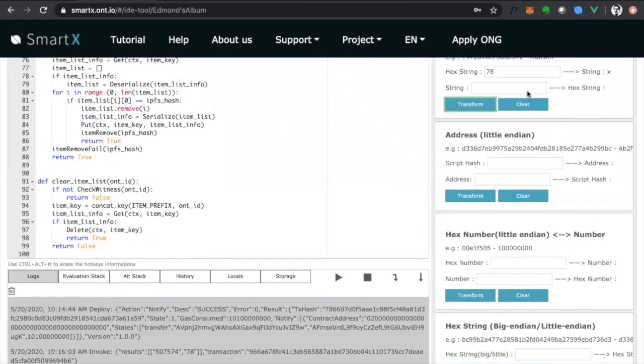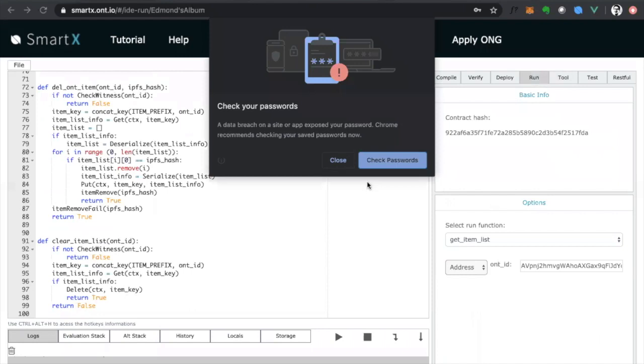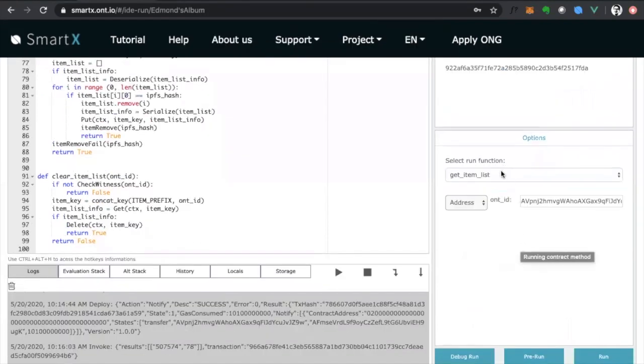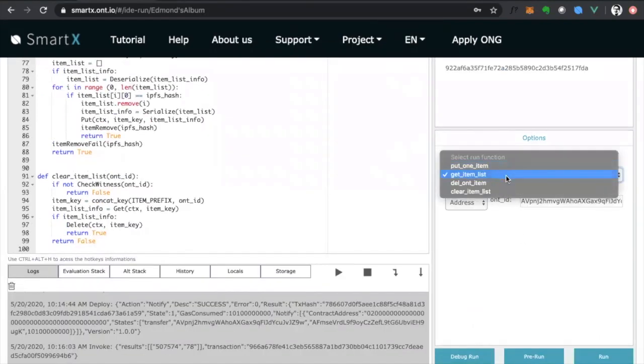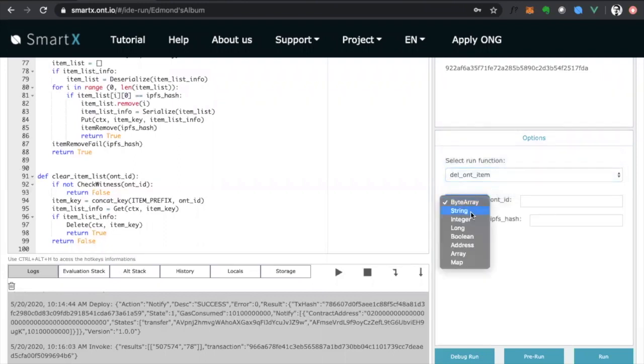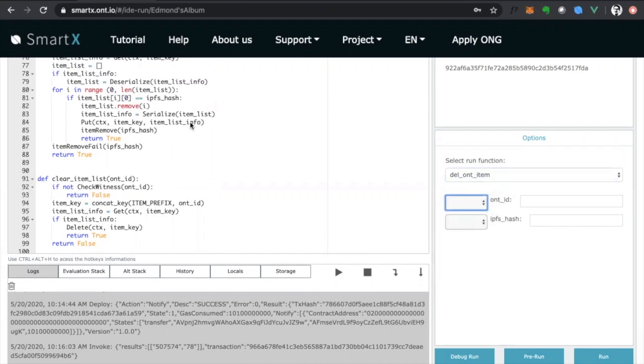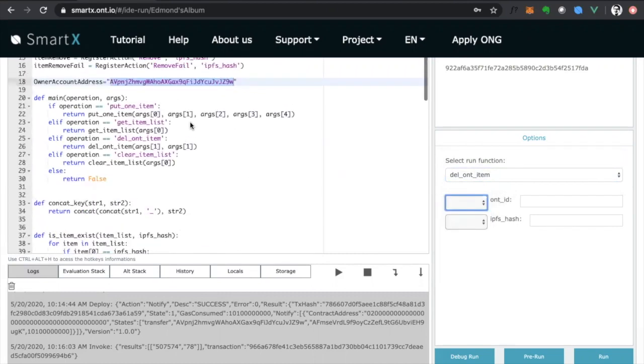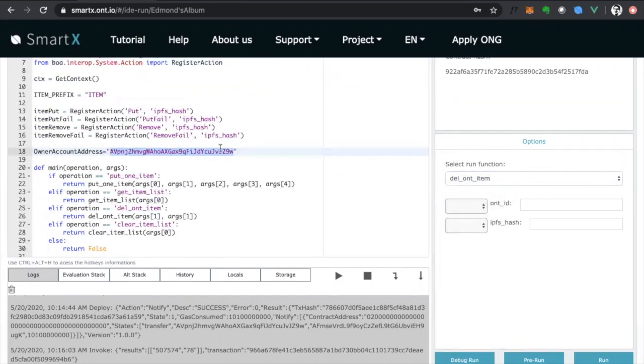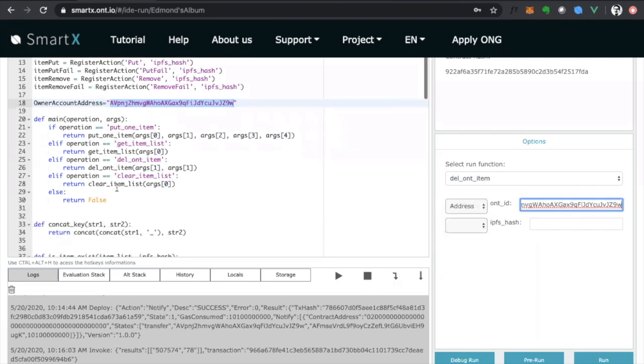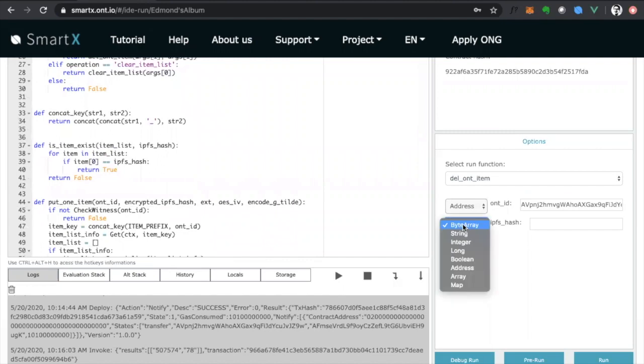Okay, so we have finished the 2 functions: put one item and get item. Then I can check the delete item. So for the ONT ID, I just use some wallet address. This format must be correct. Otherwise, the smart contract cannot pass it. So this is a string. The hash will be X.